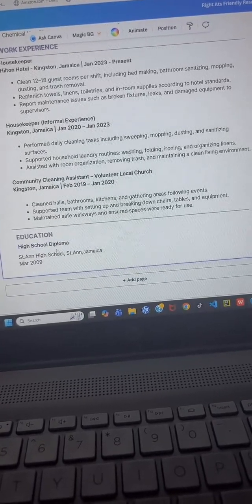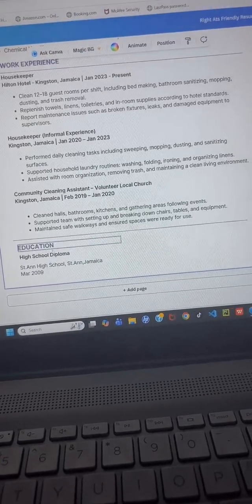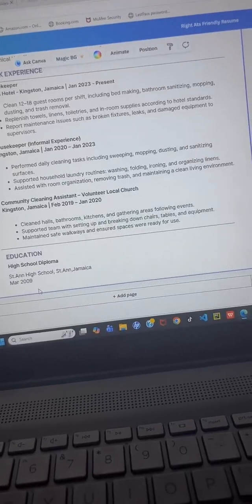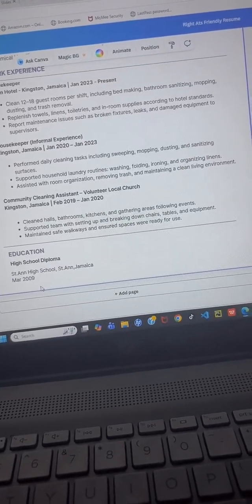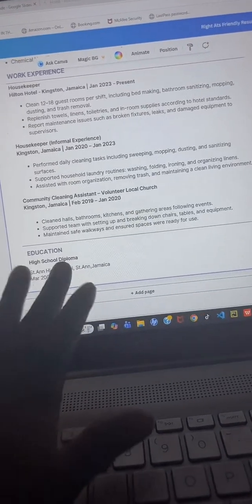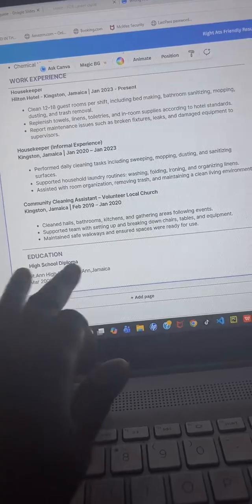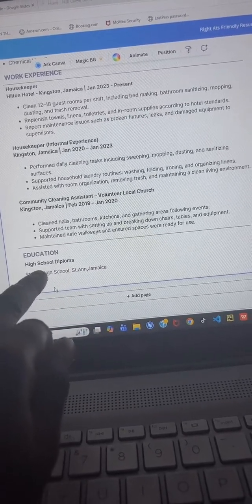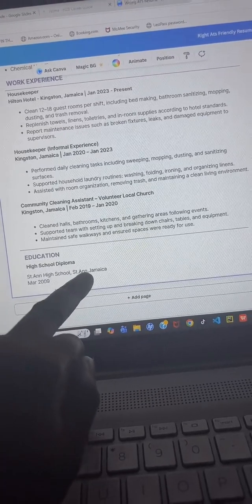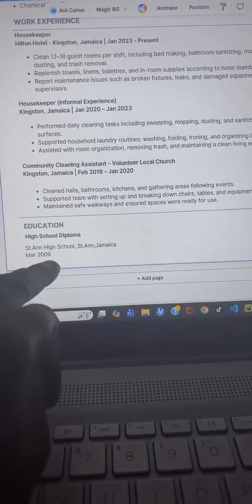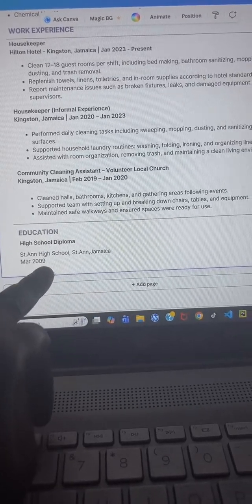High school only, just your high school only, guys. You don't have to put basic school, primary school. Don't put your CXC, just put leaving certificate or diploma for your high school. Ensure that you're putting the school name, the city and the country where the school is located, and when you finished school, the month and year.